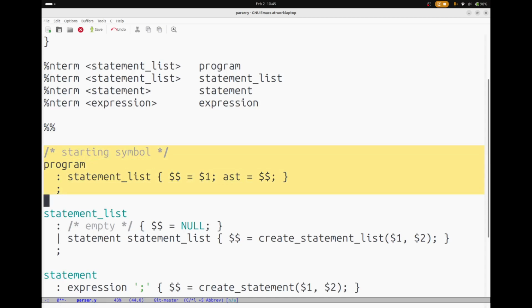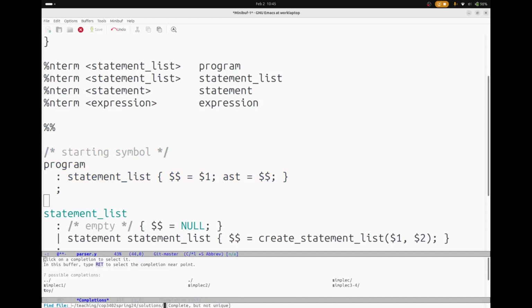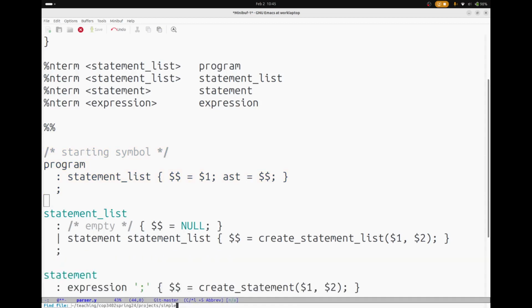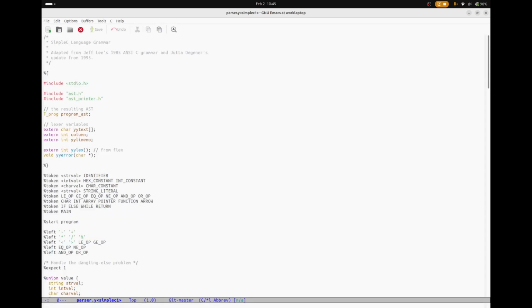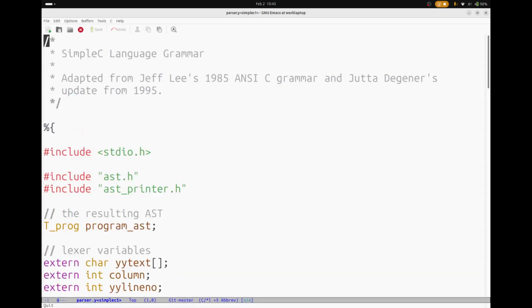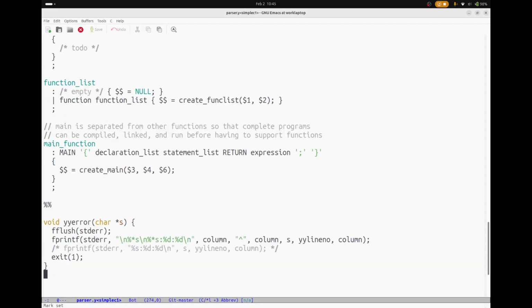So hopefully by typing this out by hand, you'll get used to what the structure looks like. Then when we get to our much more complicated language, our SimpleC language, it'll be a little easier on your eyes. Just to give you a preview of the grammar, hopefully not to scare you too much, this is the grammar file for SimpleC. It's a couple hundred lines, 274 lines.